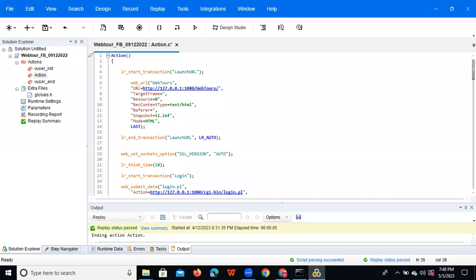And what is the Load Generator? It generates load against the CPU. Not against the CPU, against the application. Okay, it generates load against the application.